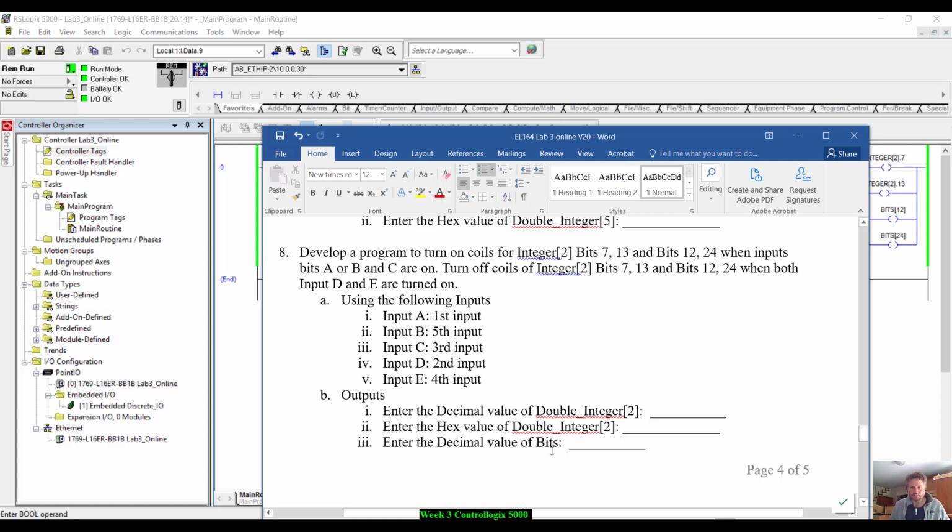So here, the last piece of this, I'm going to change that to the hex value of the bits. So we want to enter the decimal value of the double integer. Oh, this is going to be the integer, right? We're not double integer, we're integer 2 and integer 2 here. Okay. So here we're going to enter that decimal value and the hex value.